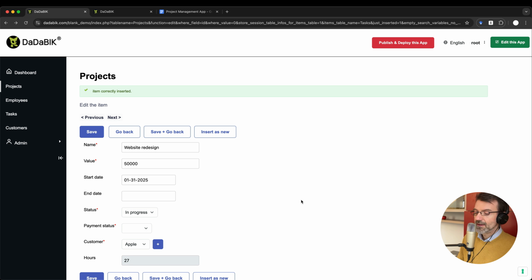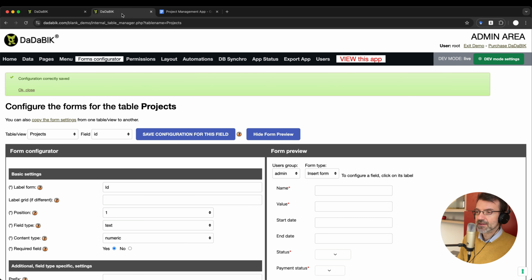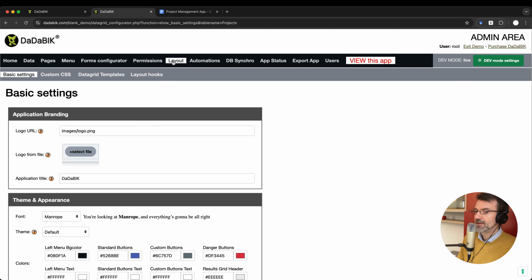Now, next thing is the layout. I want to talk about layout and anything related to the design of the application. So we have a tab layout here that is obviously related to this topic. I won't show you everything, just a few basic, the most important things.